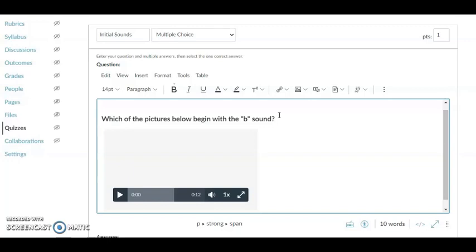We strongly encourage you to add audio to all of your questions and answer choices. Not only is this a benefit to students who cannot read, it's also a benefit to struggling readers, and it's also a benefit for students who might need this accommodation on their IEP.